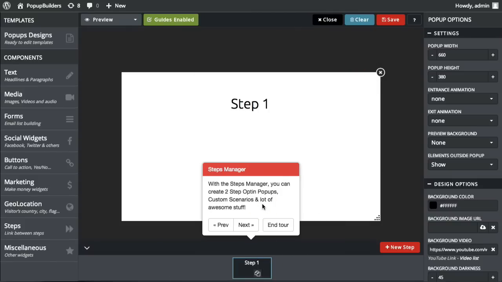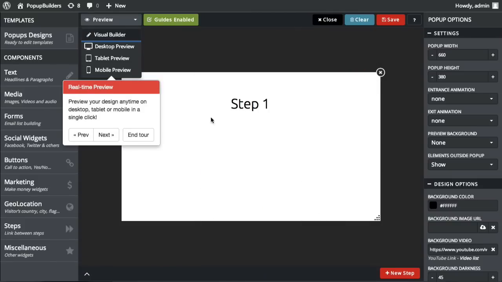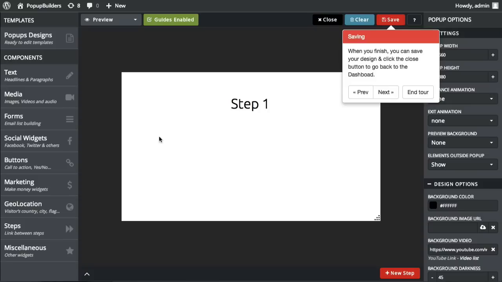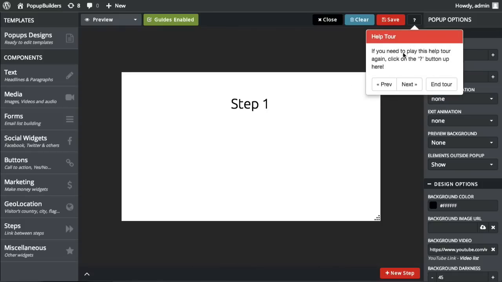Right up here, we have the preview options that allow you to see how your pop-up is going to look on desktop, tablet, and mobile devices in real time without having to quit the builder. Then we have the save, clear, and close buttons up here. And if you want to start the tour again, you just click on this little icon. Alright, that's it for the tour.